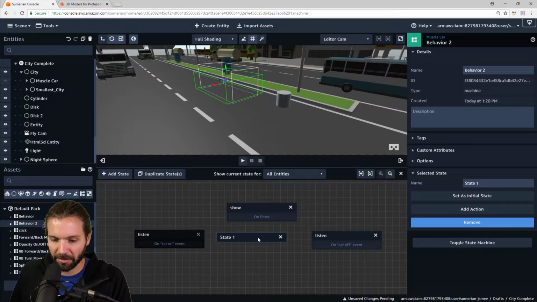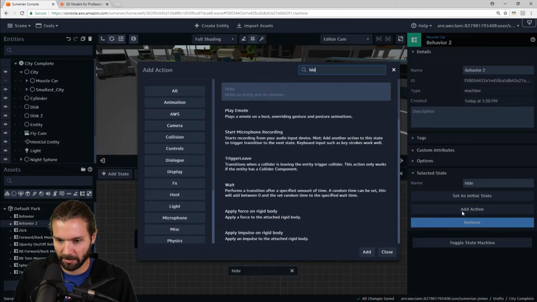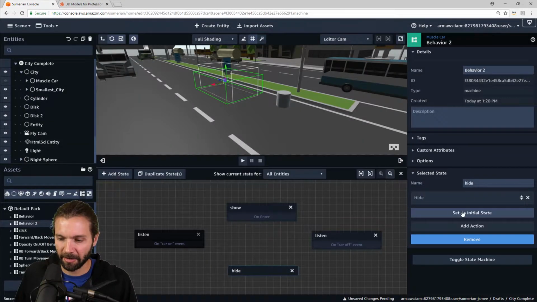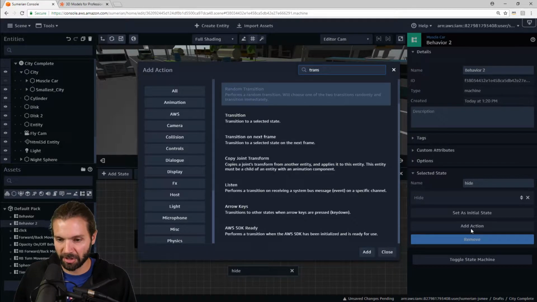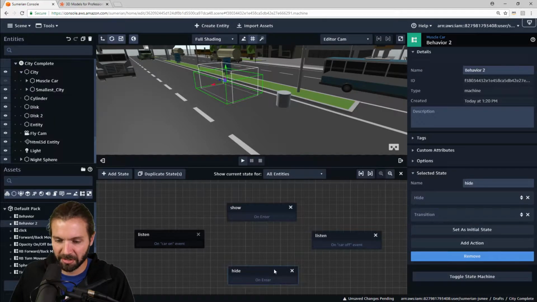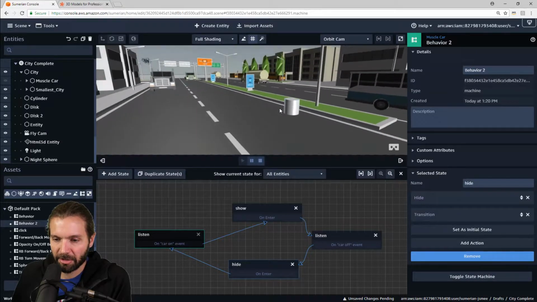Now I need to add another state. And now I need to find a hide action that will then re-hide that entity. Simply look for hide, and there it is. And again, I don't have a transition action, so I just need to search for a transition action. Just type transition, and it'll be there. And then I'm going to add transitions from one state to the next. All right, so this cylinder is just acting as a button.